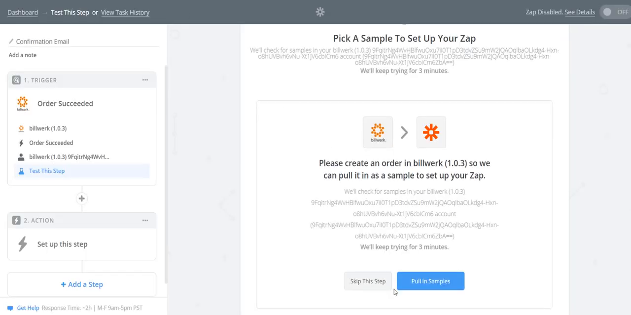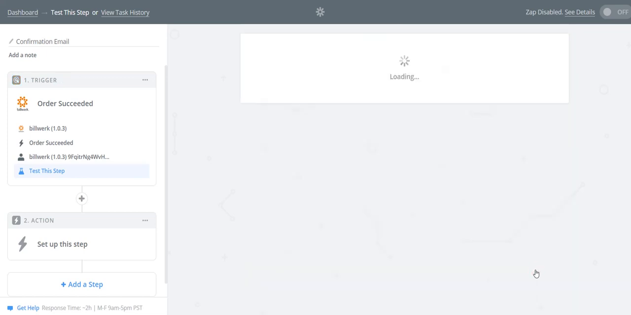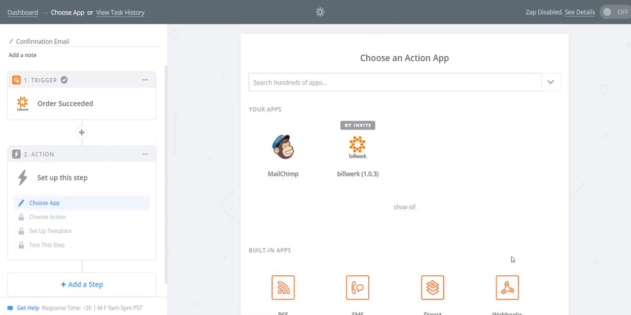Switch back to Zapier and press Pull in Samples. Press Continue. And our trigger was successfully tested.